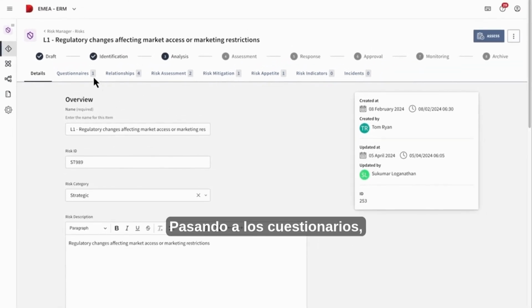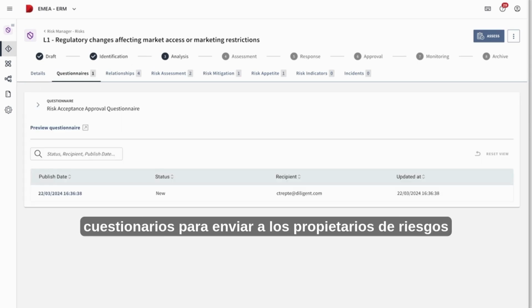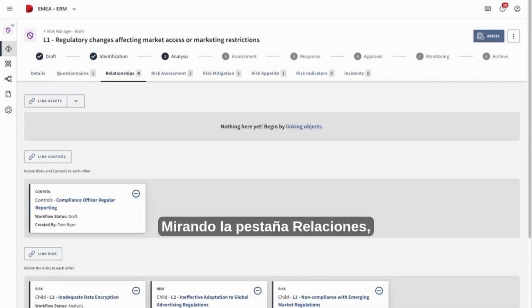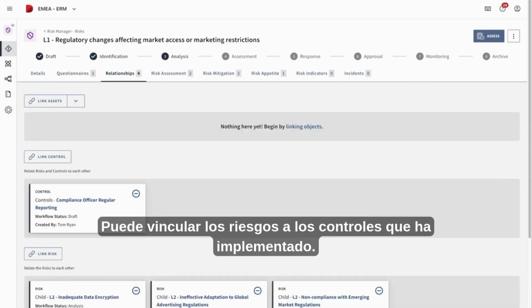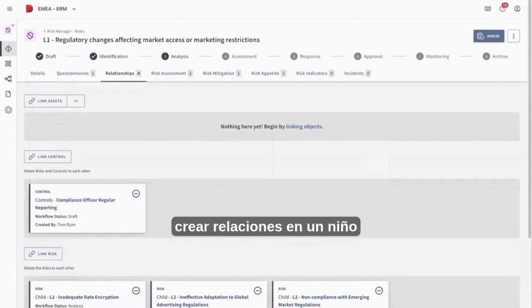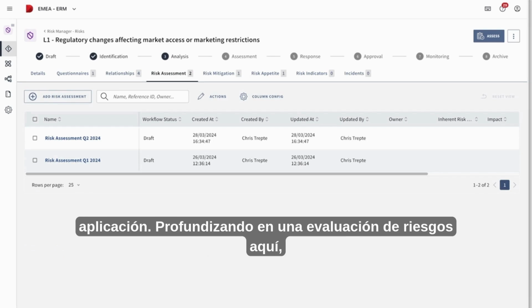Moving along to questionnaires, you can create a questionnaire or bring in questionnaires to send out to risk owners to effectively gather their viewpoint of this risk. Looking at the Relationships tab, you can link risks to controls that you've brought into Risk Manager, as well as other risks, assets, processes, and objectives that live within Risk Manager to create relationships in a child or parent-like capacity. Lastly, you can launch risk assessments from within the Risk Manager app.